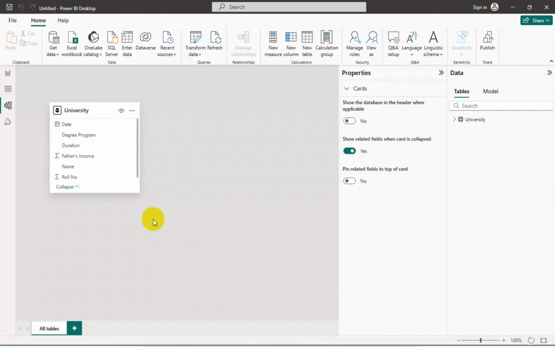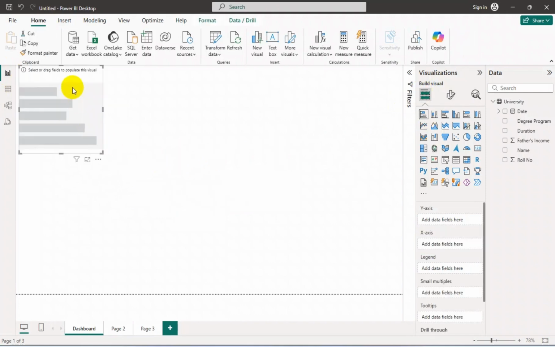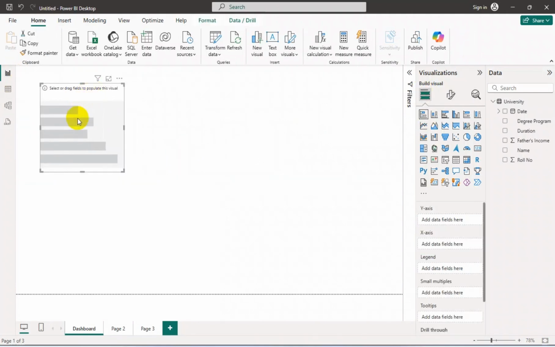We will become familiar with this in future as well. So the first thing is done here: we import the data. Now it's time to get familiar with the first graph, the stacked bar chart. I just click on it, and the stacked bar chart is visualized here, blank.